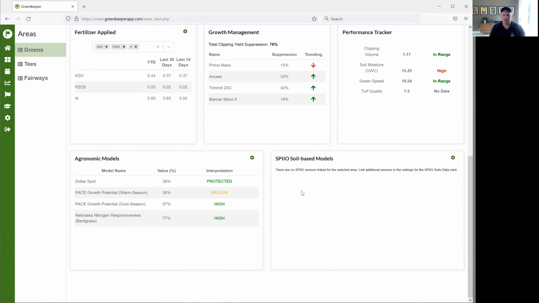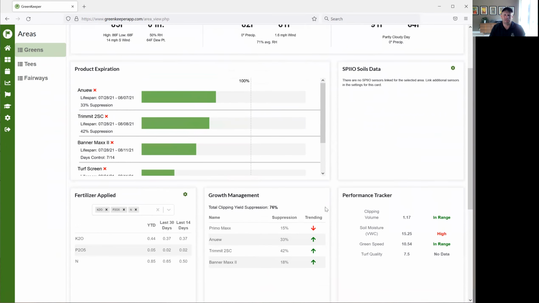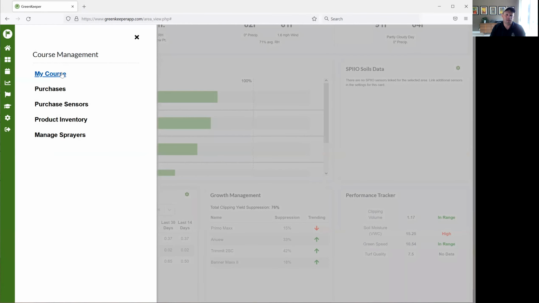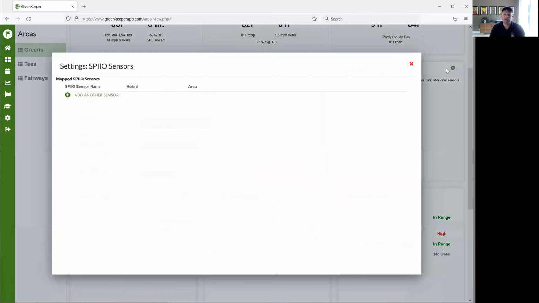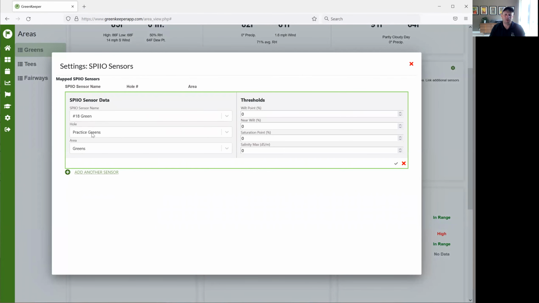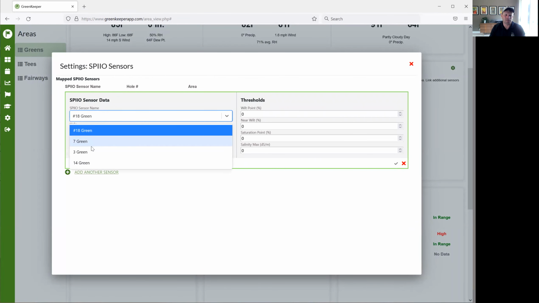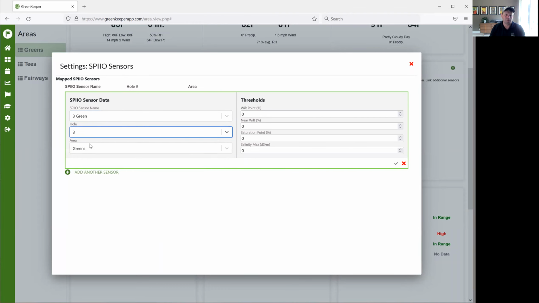Want to focus on today is how do we add our SPIIO sensors. And so after you've gone to the My Course page and entered your SPIIO key, we need to assign those in-ground soil sensors to the different areas in GreenKeeper. And it's pretty simple. You click settings, and then we come in and we add the different settings. And so we look at the greens that we have at our golf course, and then we assign them to our holes and areas within GreenKeeper.